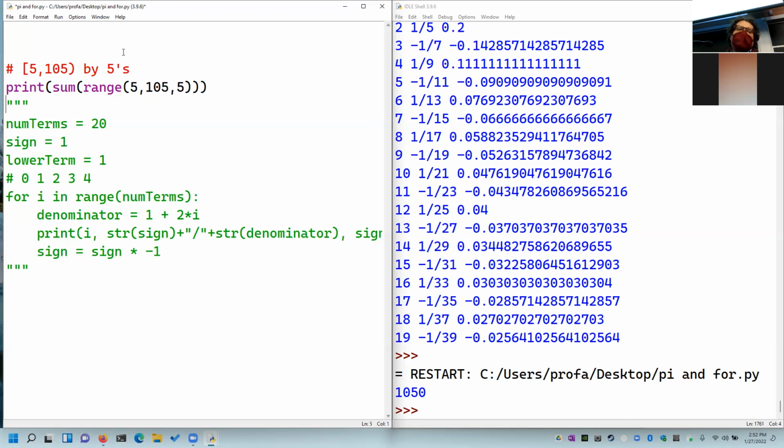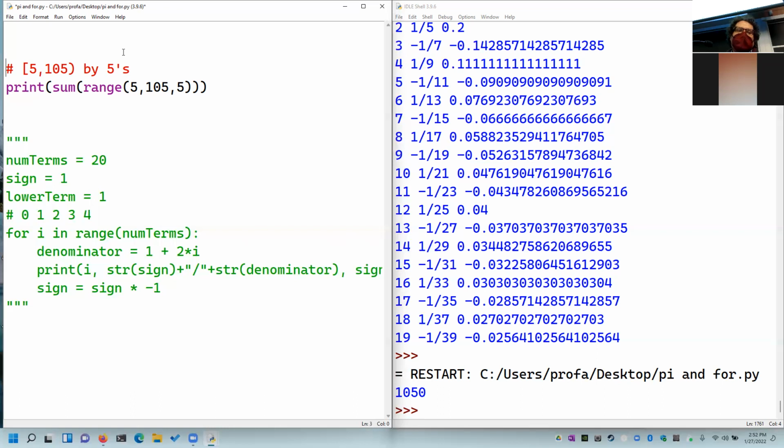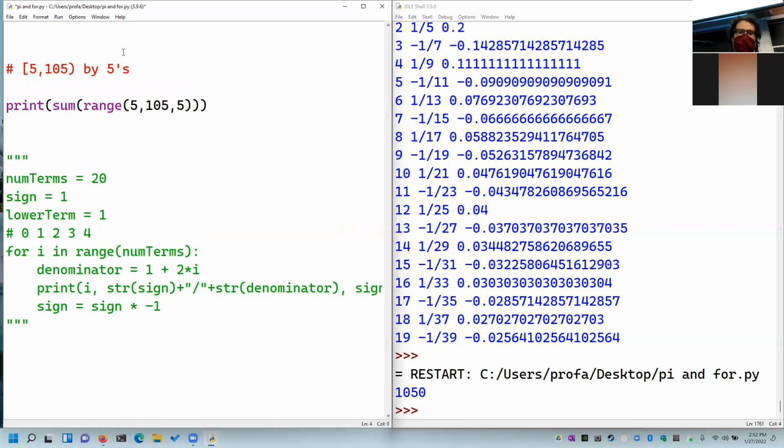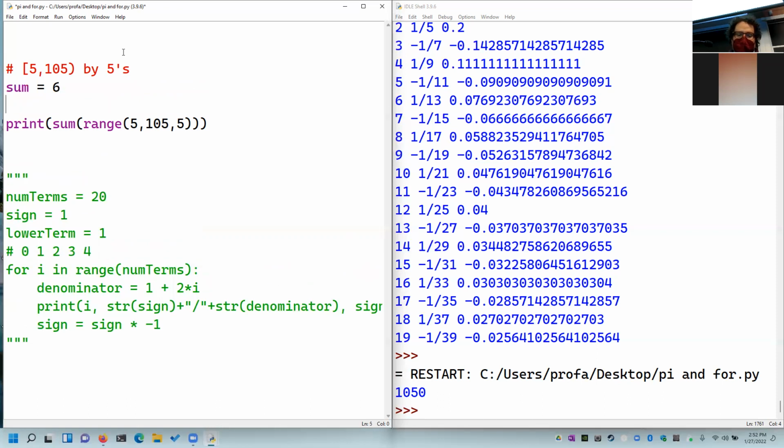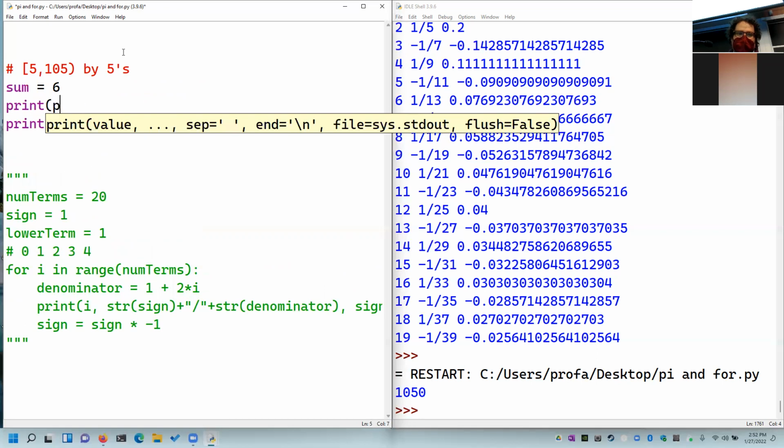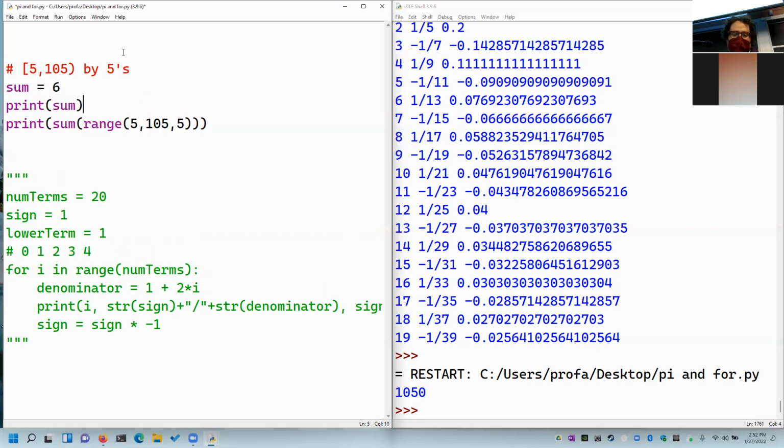So sum is a built-in function, but if you proceed to use it, there's nothing stopping you from doing this, by the way. Print sum is equal to 6. Print sum. There's nothing that stops you from doing this in Python, by the way.